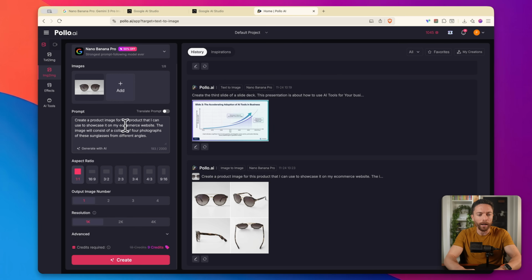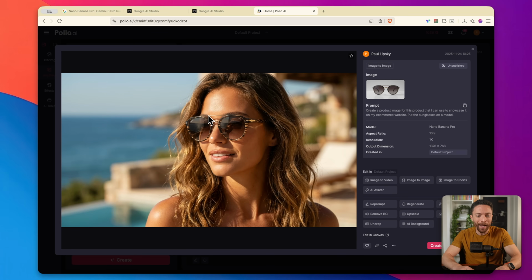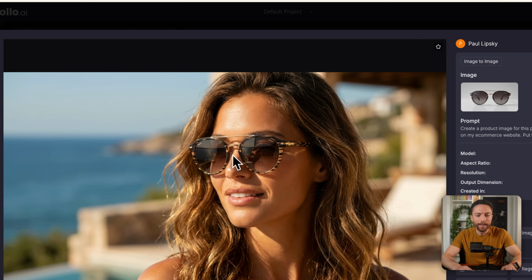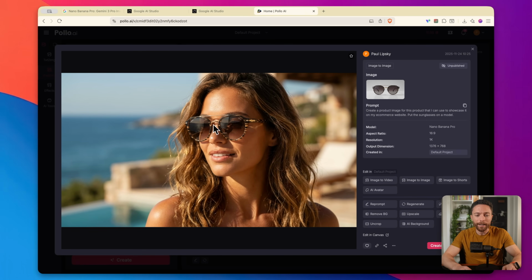Let's actually put it on a person. So I'll say basically the same thing, but put the sunglasses on a model. And this time we'll do a wider aspect ratio. And wow, that looks stunning, absolutely stunning. And look, you could even see the reflection in the sunglasses. That is truly, truly insane. We are starting to get really, really close to the point where it is indistinguishable for most people, an AI image from an actual photograph. That is unbelievable.